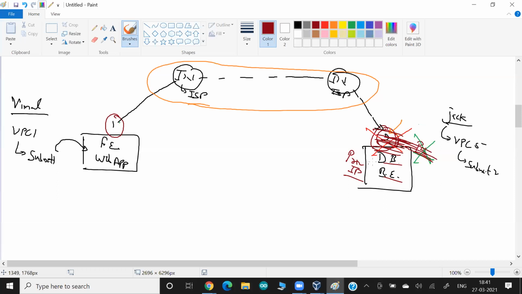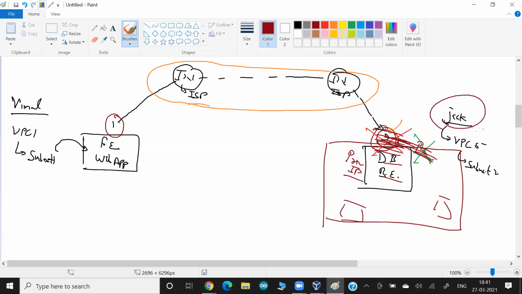And if your database has a private IP, then this database or instance can only connect to other instances in the same VPC, in the same account, in the same region. So that's the challenge here.